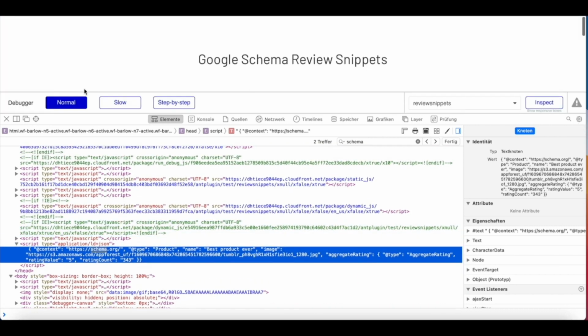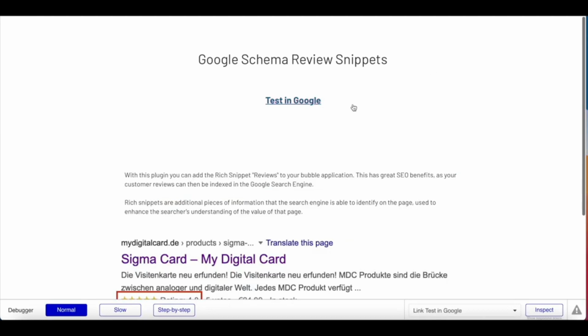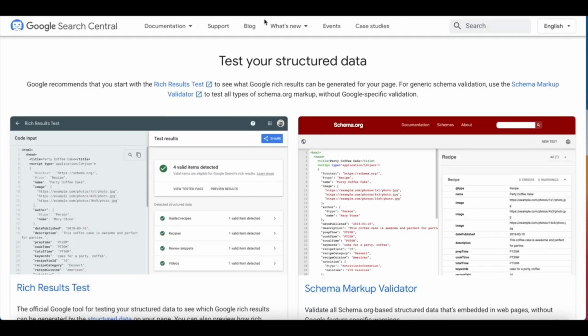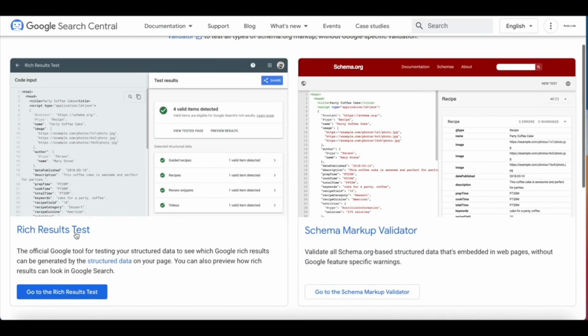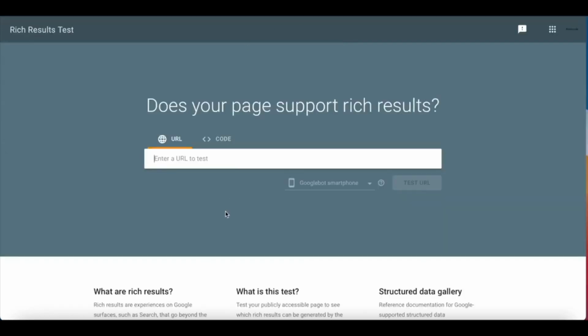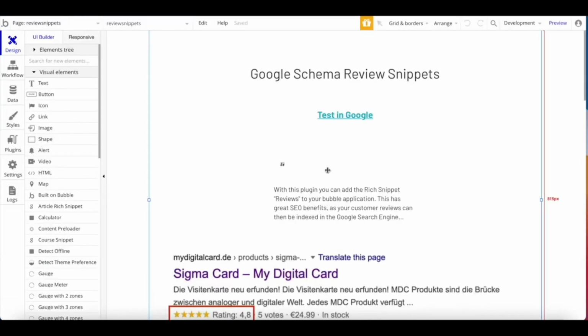You can also go ahead and test rich results by going to this testing site, and you can either do a rich results test or a schema markup validator. Both works. You can go ahead and enter the URL of the page you want to test, and then Google will tell you if it works or if it doesn't work. And this applies basically for all the other plugins that we have released as well.